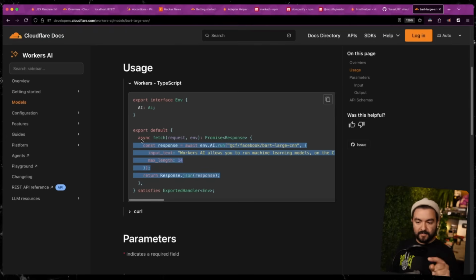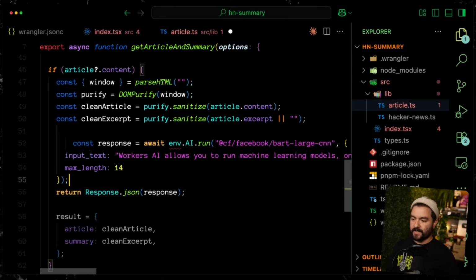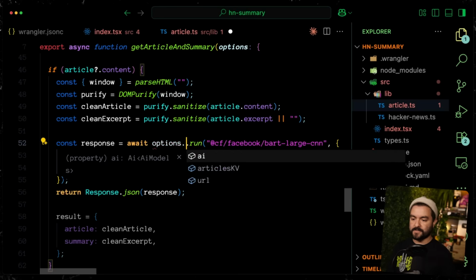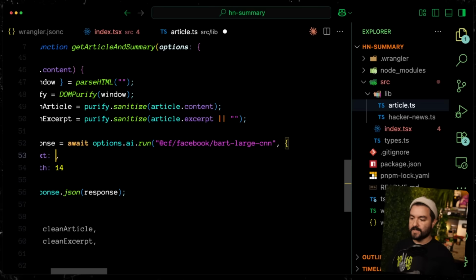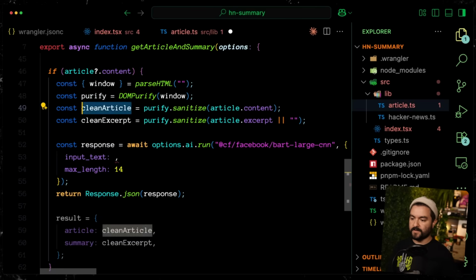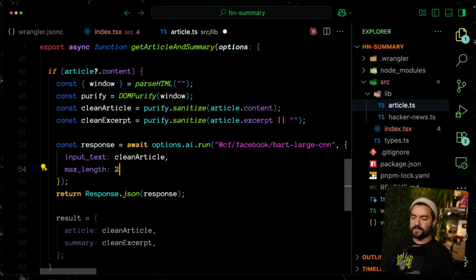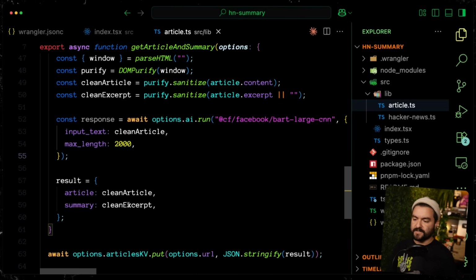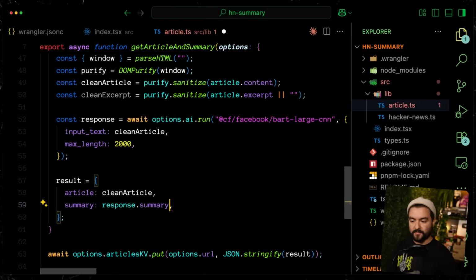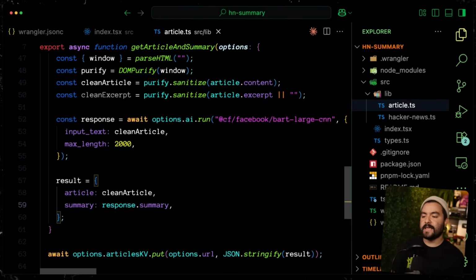So if we copy that example code here, I can say the summary response will just be our options.ai. We specify the model. Our input text in this case is going to be the clean article. For the max length, I'm going to set this to 2,000 characters because I want it to be a fairly complete summary. And then here we get access to the response. For a lot of these models, they actually have the types fairly laid out. So here, if we do response.summary, this specifically is going to be a summary string.